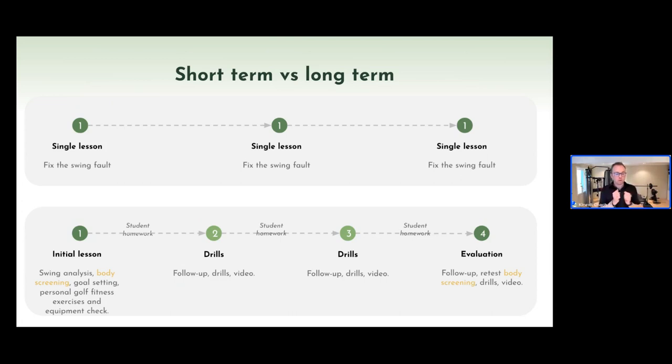But if we notice that the player is not moving like we want them to, then an approach like this really works. What a lot of professionals are starting to do, when we look at it from a packaging perspective, is start the initial lesson with, of course, your swing analysis and your body screening.